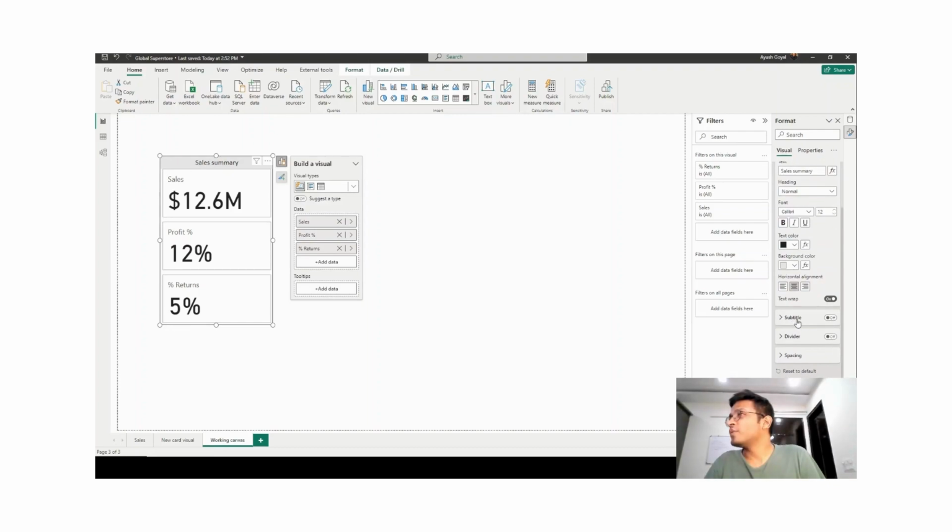The next part we are going to do is the subtitle. Subtitle basically adds a subtext below the title. For example, you may want to further expand on what the title means. For example, this says sales summary, so it may just tell you that this visual summarizes different sales metrics from this date to this date. As a supporting text or a subtext to the title, you can add your subtitles.